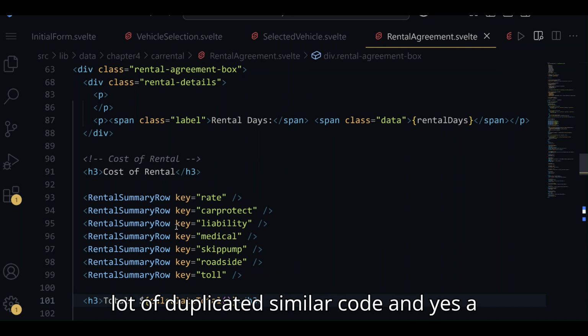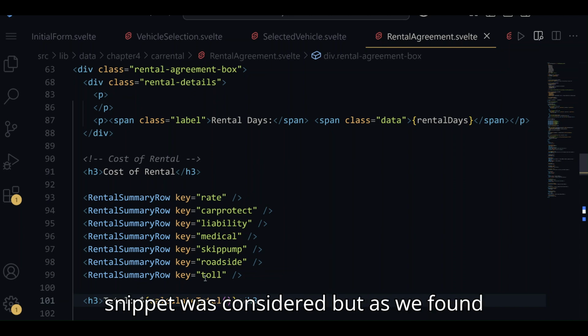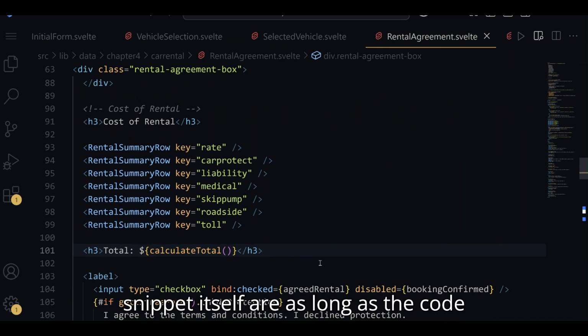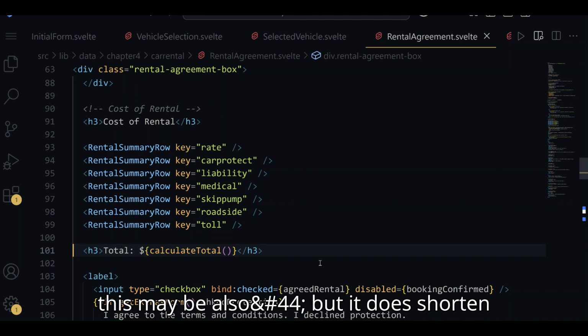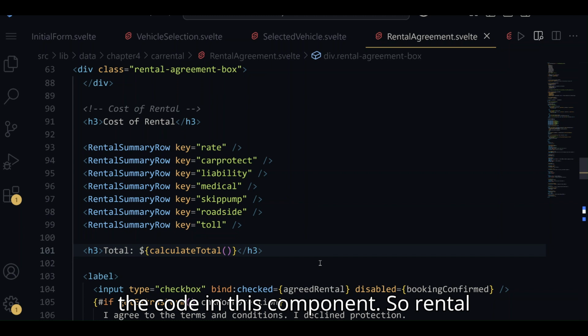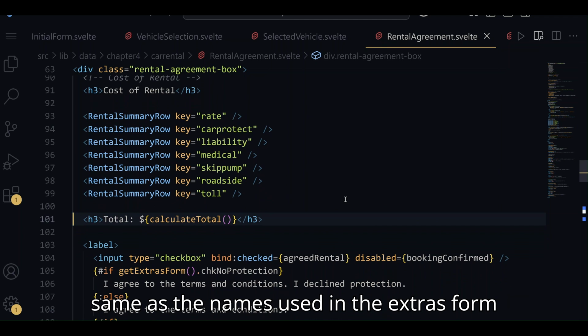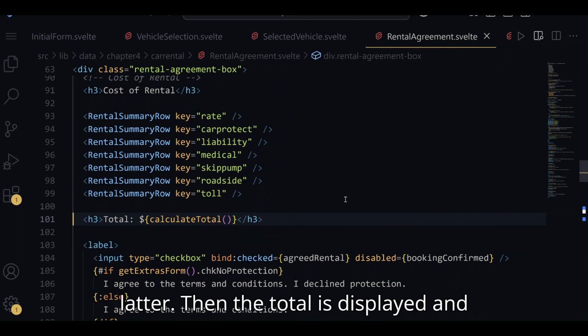Initially, this was a lot of duplicated similar code, and yes, a snippet was considered, but as we found before, at times calling a snippet and the snippet itself are as long as the code you are trying to reduce, and ironically this may be also, but it does shorten the code in this component. So RentalSummaryRow is called with a key equivalent to the names used in the vehicles.json, which names are the same as the names used in the extras form except for the prefix check in the latter.